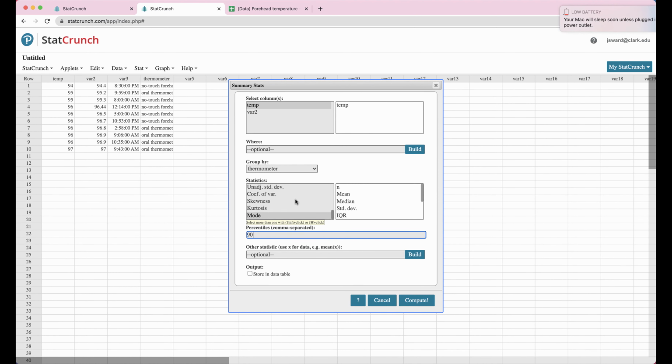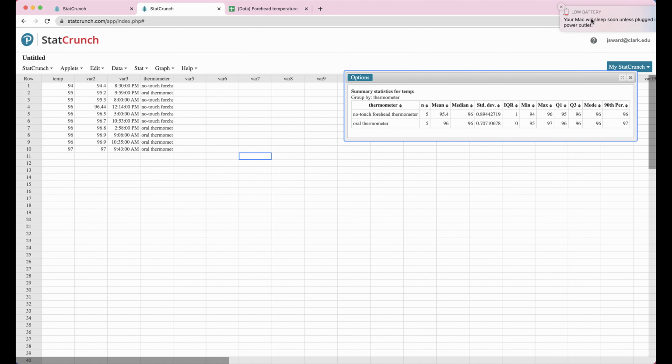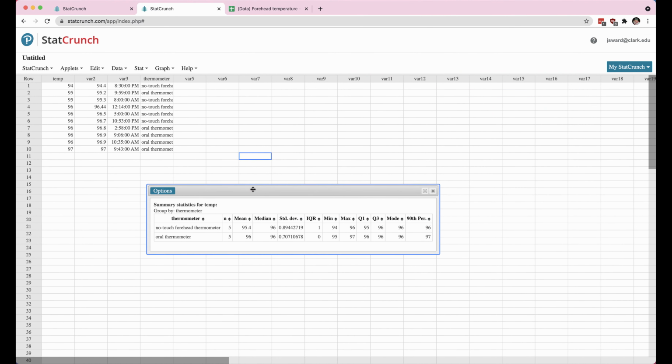And then once you've selected all your variables and any other statistics, you can push compute. All right, so there we go. We have a pop-up window here that shows us our two variables, the two different categories, the number of data points in each of those categories, and then the statistics for each of those variables.